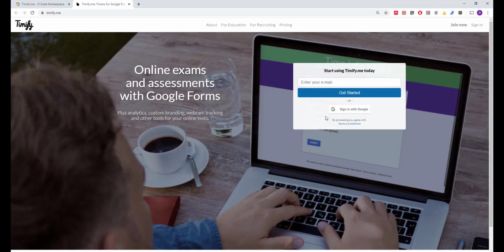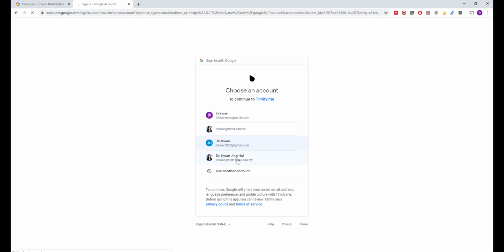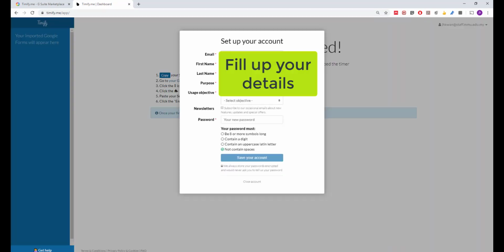So before you can start using Timify, you have to sign in to an account first. You have the option to use email, or I would suggest you sign in using your Google account. You can just pick the account, then sign in using your official email address, and you will reach this place, then fill them up.